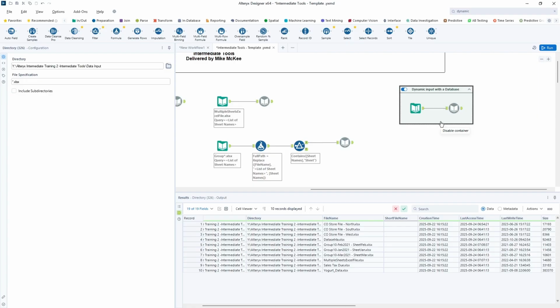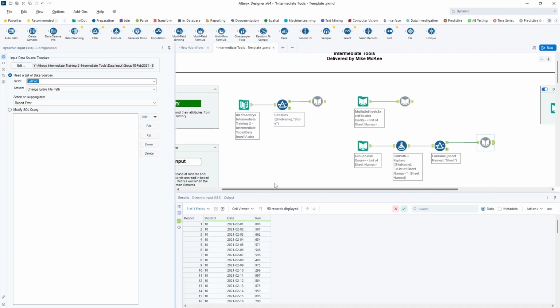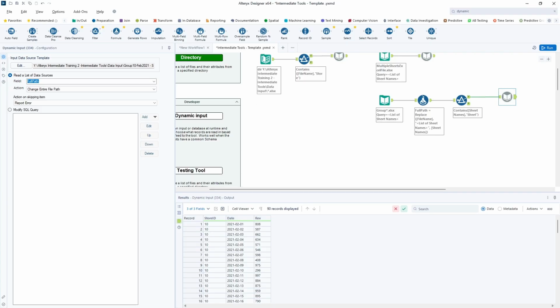Okay? The big thing to remember here and the key is to make sure that your template file, the file that we're pointing the source for the dynamic input tool, is the same schema as everything else, right? Absolutely critical. All right. If you have different schemas, that would be more of a batch macro, and we'll talk about that in another session. All right.